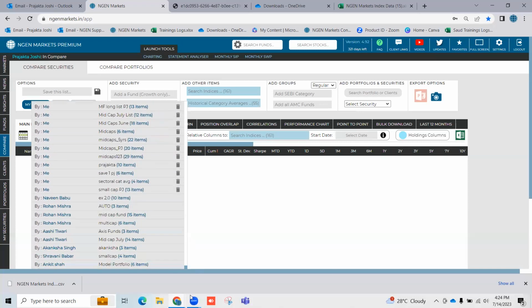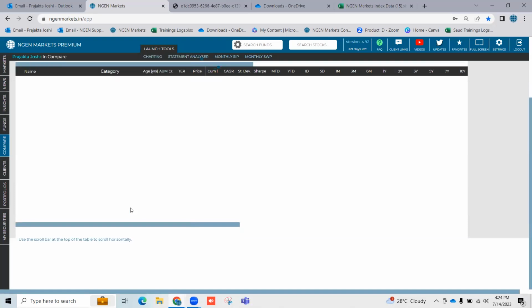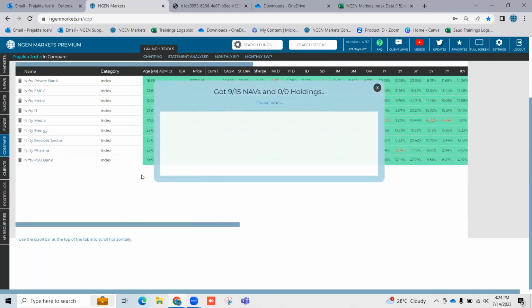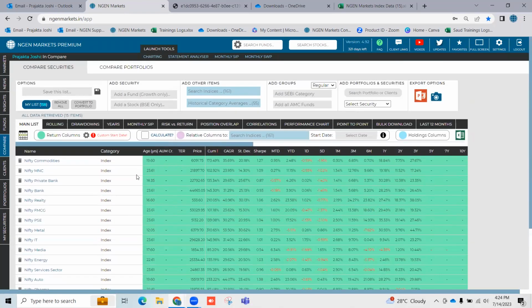So let me just locate that specific list. So let's consider all the NSE indices. There are 15 of them. We have just made a list of it, and you just saw how easy it is: once the list is saved, just click on it and all the items in this list will get loaded in the compare section for your analysis. So now let's move ahead and do a drawdowns analysis of all of these sectors that we have in this case.